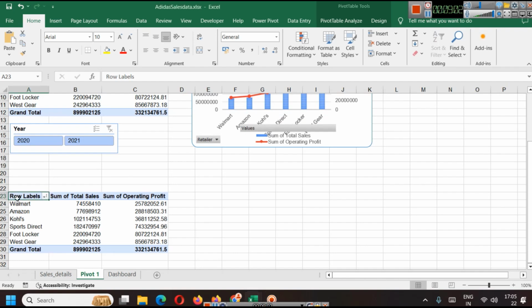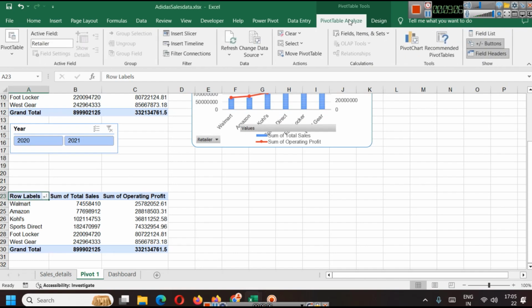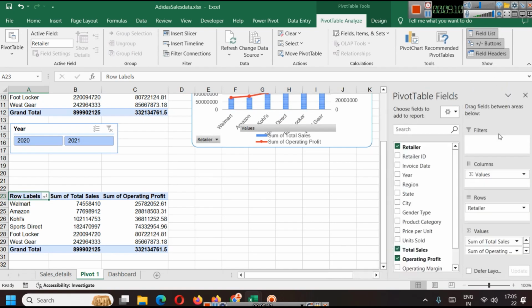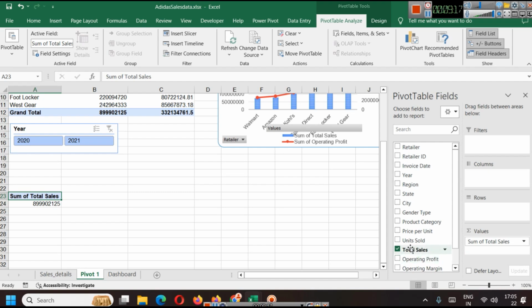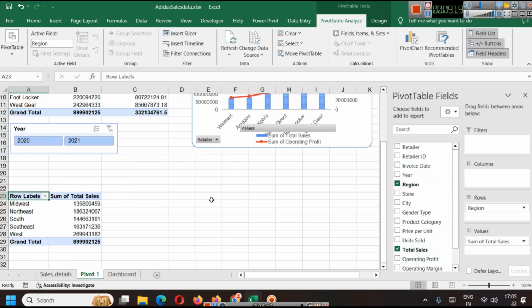Next, let's try to find out sales by region. Now we will select this pivot and go to pivot table analyze, go to field list. In field list you will see this is already selected. So we will select total sales by region, and this is showing us Midwest, North, South, etc.